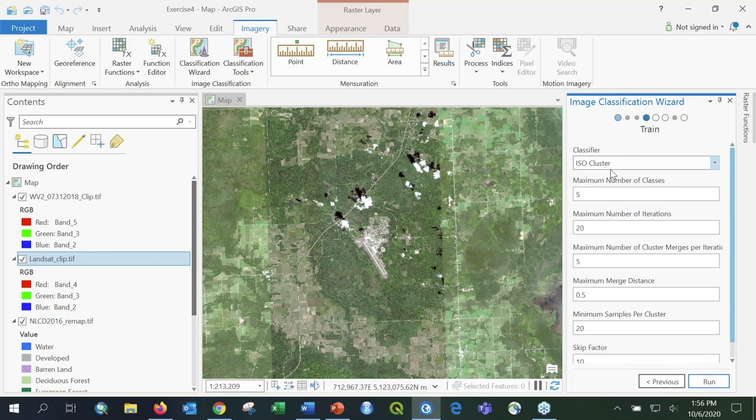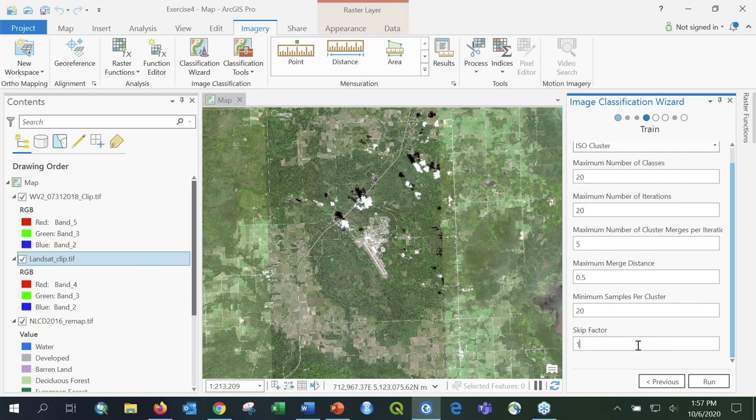Under classifier, we're going to keep the ISO cluster classifier selected. The maximum number of classes is going to be 20. The maximum number of iterations is also 20. The maximum number of cluster merges per iteration will be 5. Maximum merge distance is 0.5. Minimum samples per cluster is 20. And then the skip factor is going to be 1. Now we can click on Run and let this process happen.